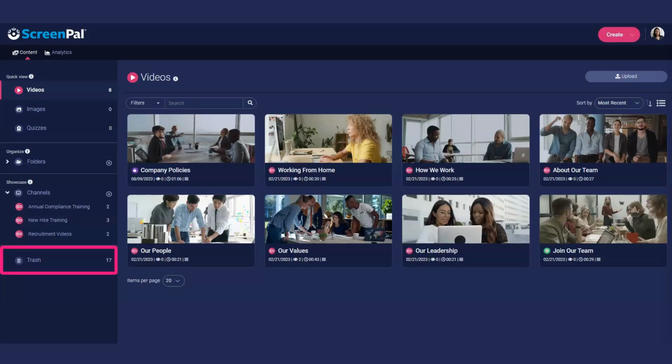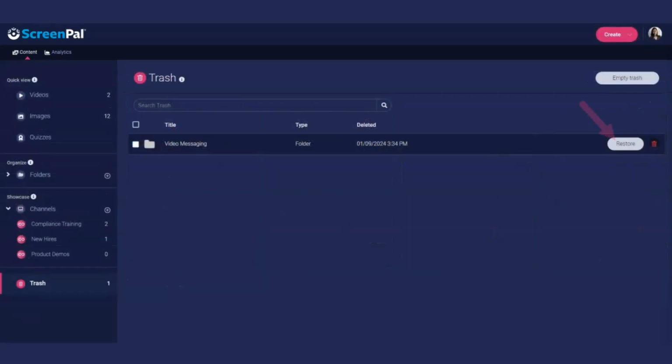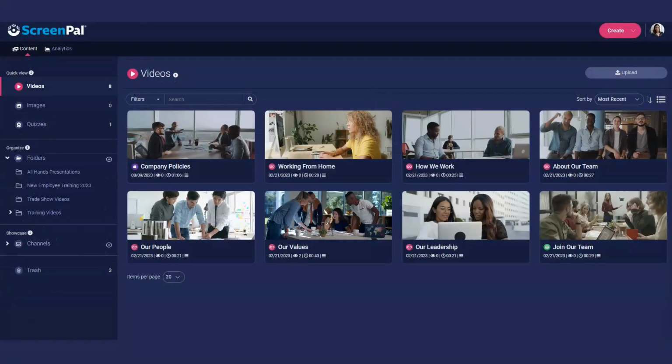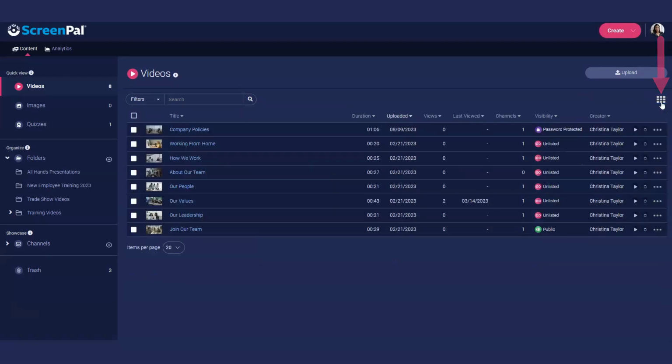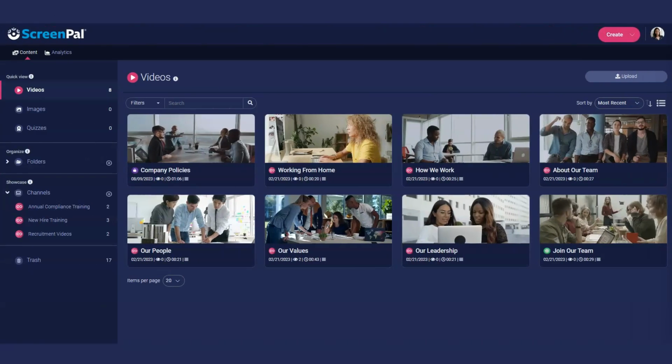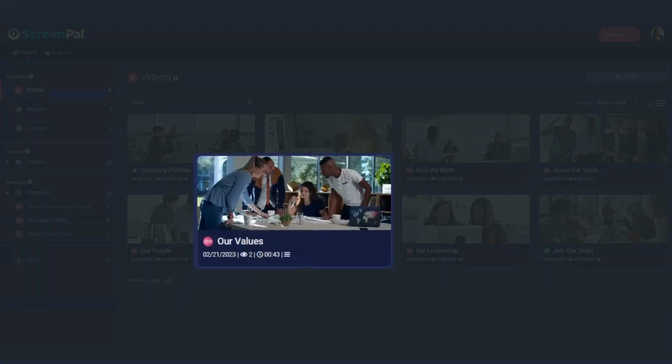Videos and images you delete are placed in the trash. If you accidentally delete something, you have 30 days to restore it. Your content can be displayed in either a grid or table view using this button. Each content item, folder, and channel is represented with a thumbnail and metadata.